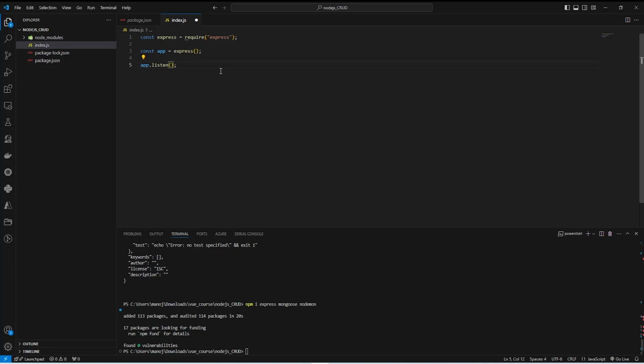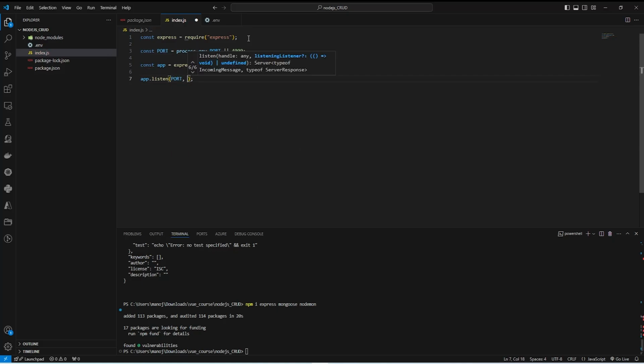I will add the port number in environment variables. For that, I am creating a .env file. I will assign 5000 to the variable PORT. Now to access the port, I will use process.env and assign the port to the listen method. The second parameter of listen is an optional one, which is a function. It will be executed when the application is started on a port.